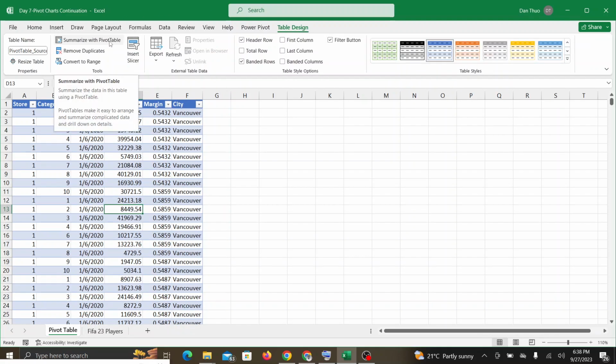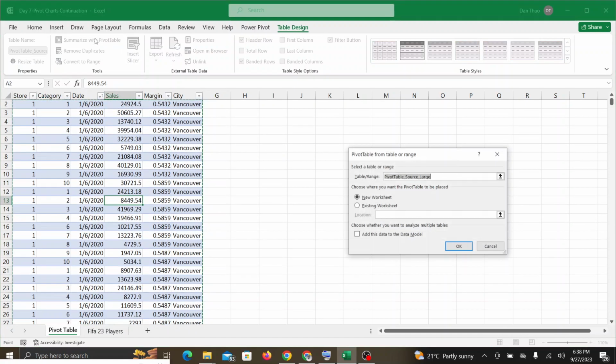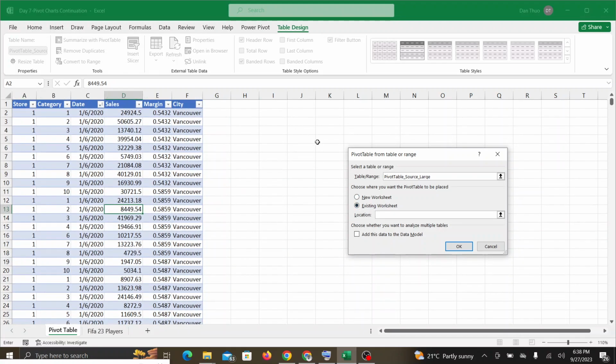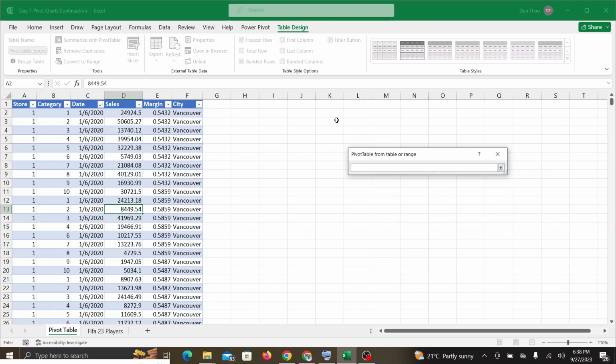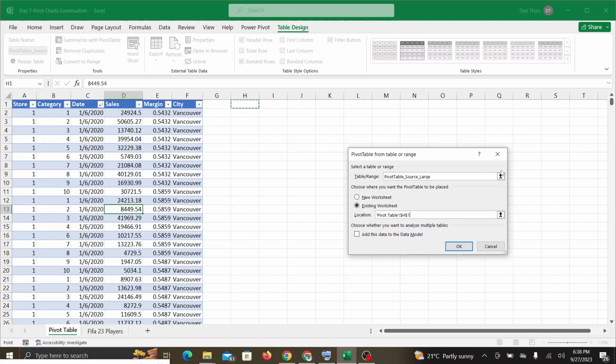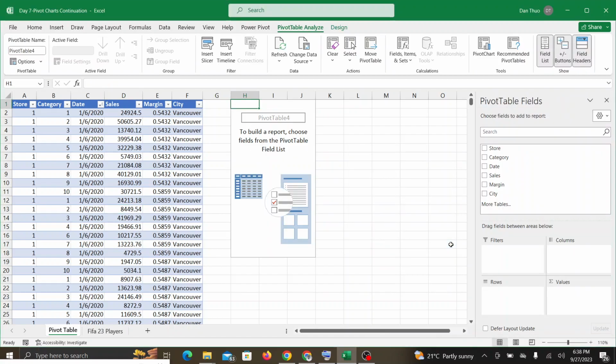Click on your Excel table, and then this table design appears. On our left hand side, there is this summarize with pivot table. Click on it. Then we want to load our table on an existing worksheet. The location where I want our pivot table to appear is on cell H1. Hit on that arrow, just say OK, and the pivot table appears.